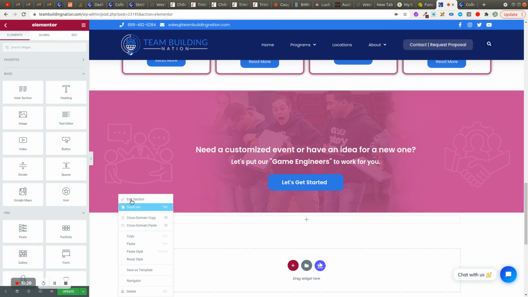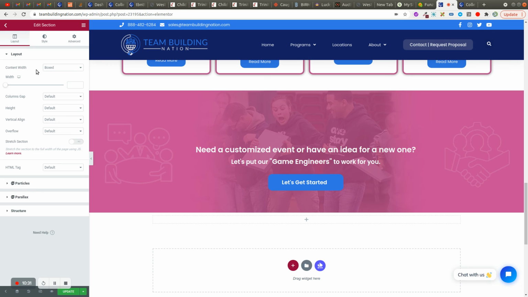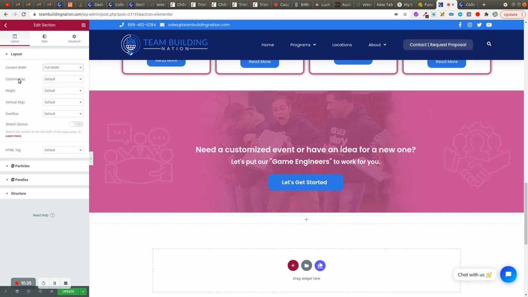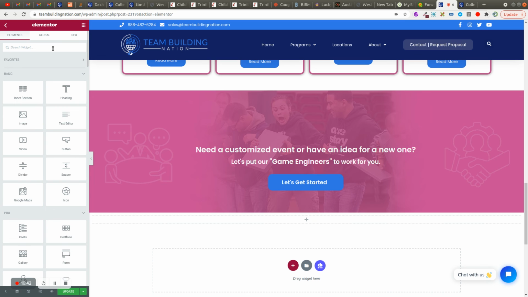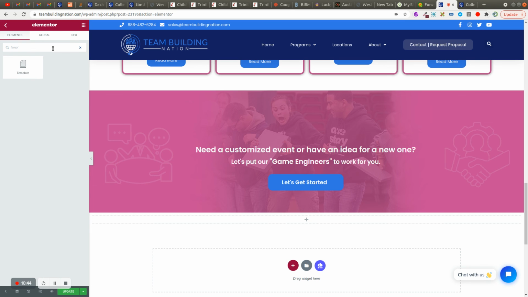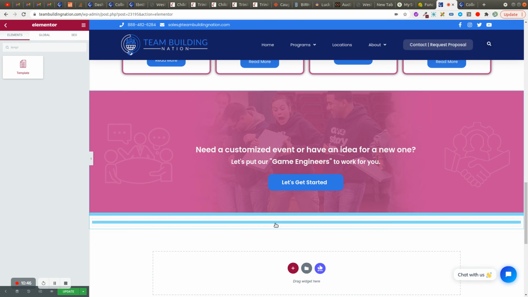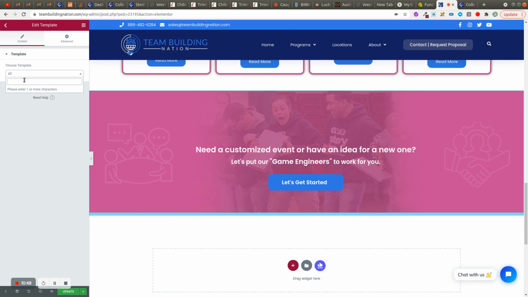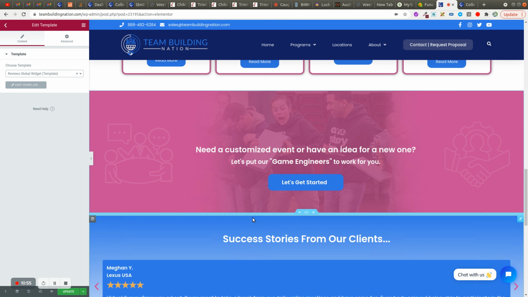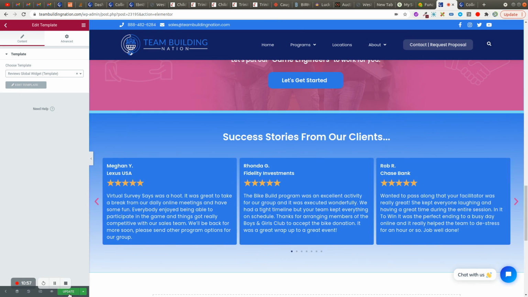So back to the section we just added. We need to, like the last one, change the content width to full width and the columns gap to no gap. We need to go back to the icon on the top right hand side of the editor, type in template, drag it over, type in reviews so we can search the templates, click the global widget, let it load, and the page is ready. So I'm going to update my changes.